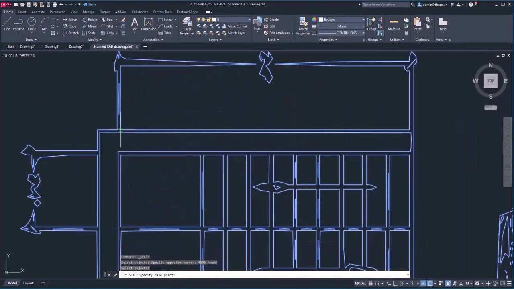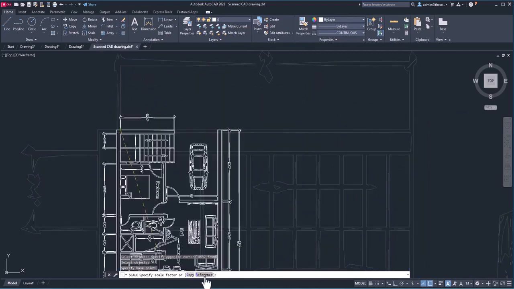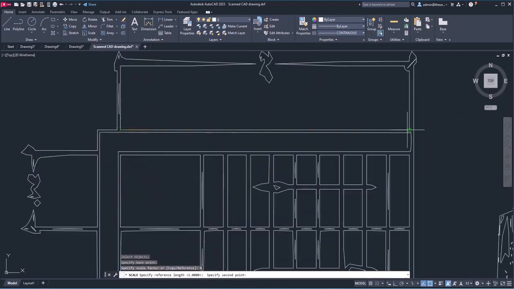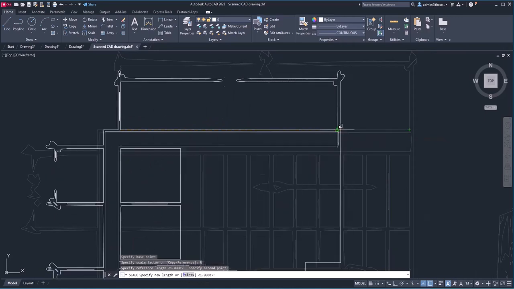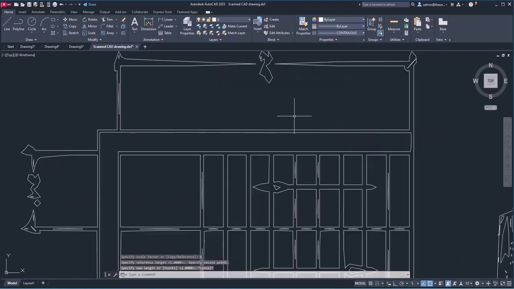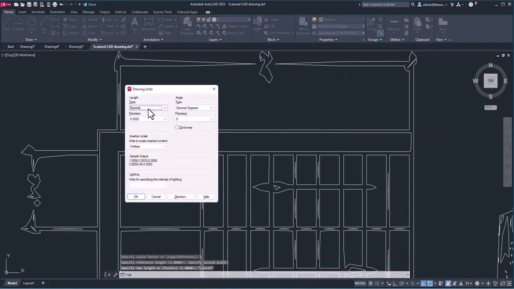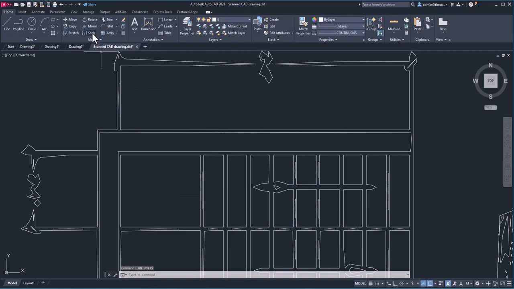Now I'll select this point right here and I'll select the reference option from the command line. I'll select this point and this length should be 12 feet 4 inch. Now, before I do that, I need to change the unit. So maybe I'll press escape. I'll type UN for unit, and here I'll change that to architectural, half inch, and let's make it inches. And here also you can set a lighting unit, though it is irrelevant. I'll click OK. All right, let's go to scale.